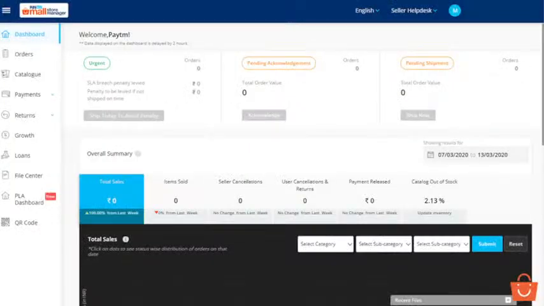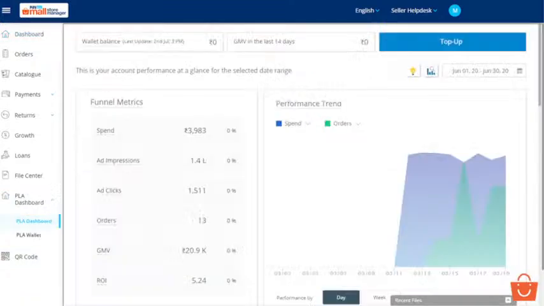When you click on the PLA dashboard tab, your PLA dashboard appears. Here you can check the total GMV generated. Please note, this is the total generated in the last 14 days via PLA campaign. Here you can select the date range for which you want to check your performance.